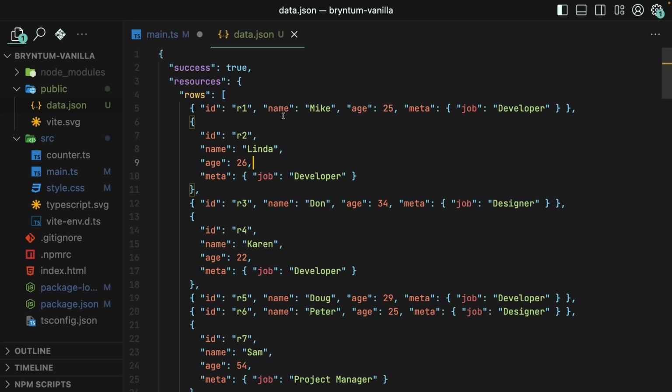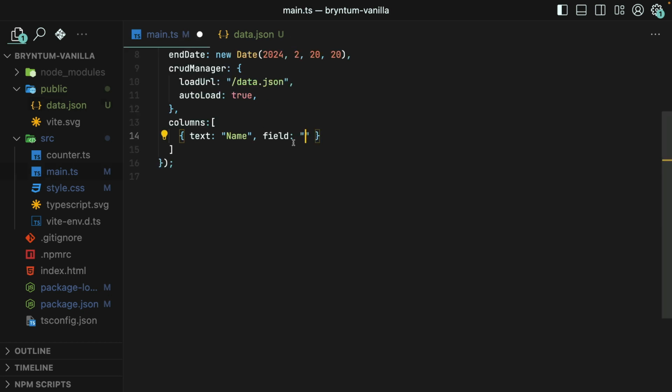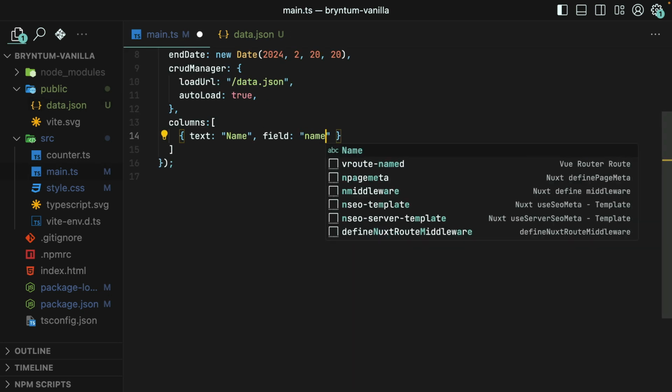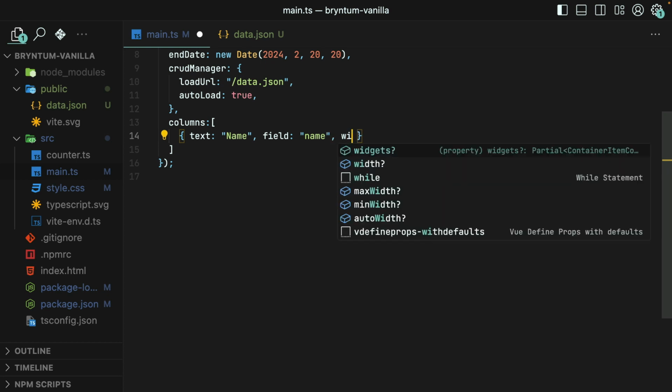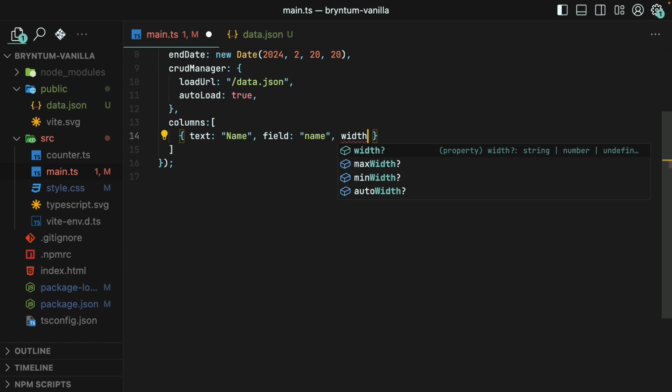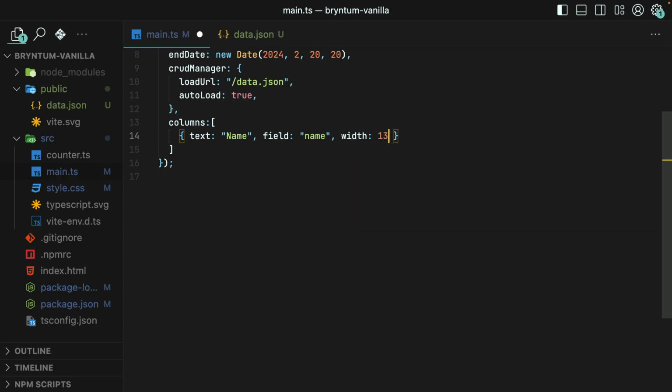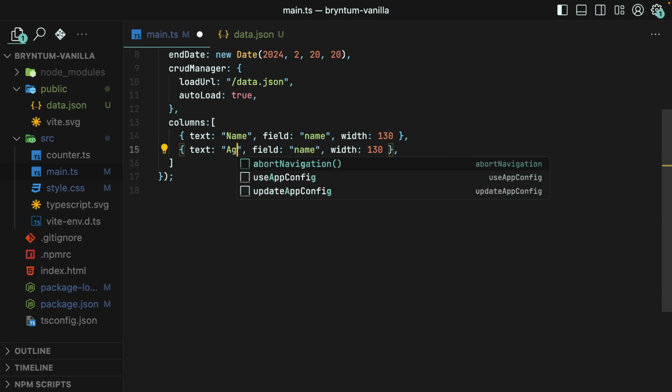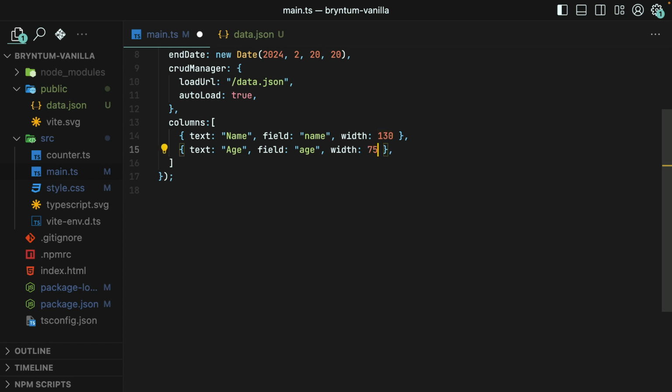So we need to remember these two keys right here. So text name would be field name. This lines up with that property name. And then we can specify the width of the column. How about 130 pixels? Then I'll do something very similar for age. How about we make it just a little bit smaller?